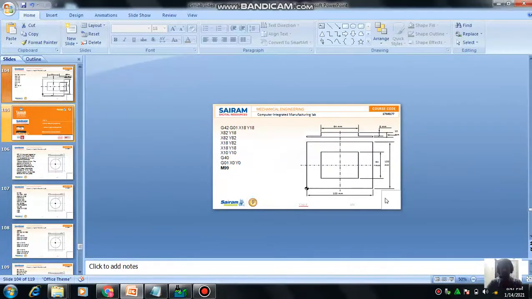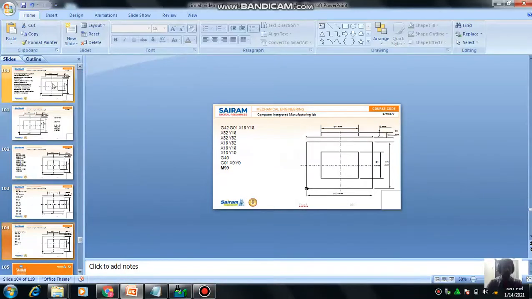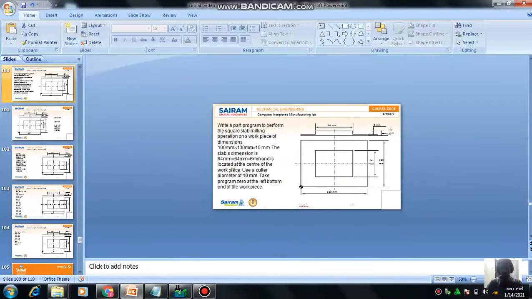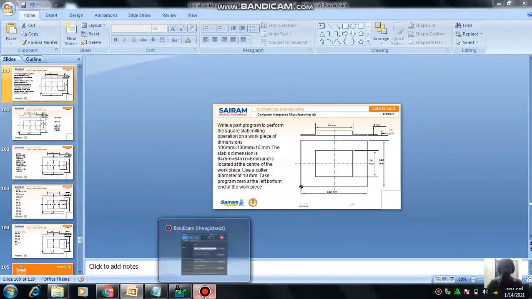So this is 100, this is 100. So 100 comma 100 is the size of the job and thickness is 10 mm. We have to use the reference at the left corner. This is what is clearly mentioned in the question, so we are going to follow the same. We are not going to change anywhere. That is given.